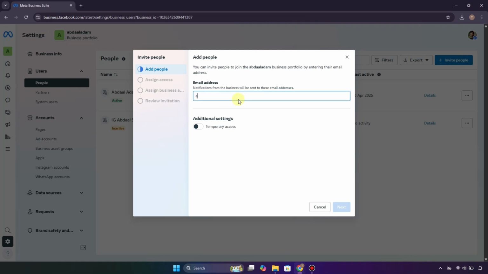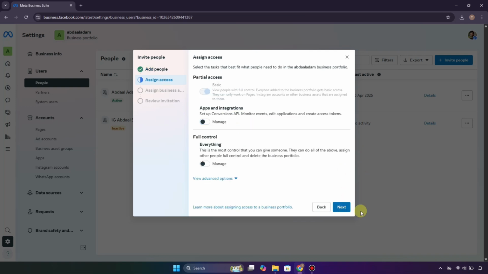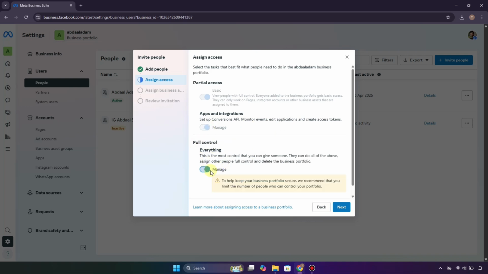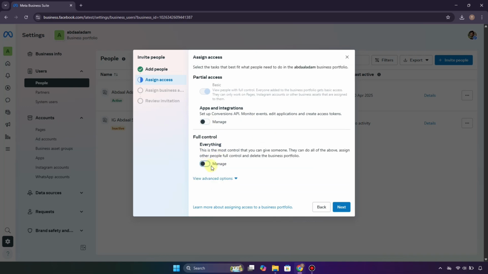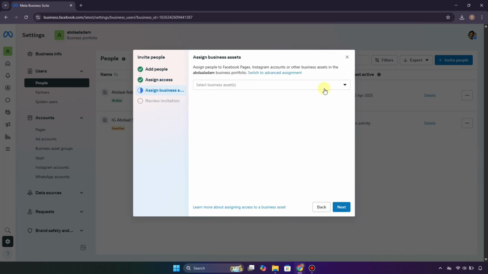Now what you have to do is add the person's email address. If you want to give temporary access, then you can also manage from which date to which, like if you want any freelancer for your work. Other than that, you have to make sure you add the correct email address, otherwise the wrong person could get the invitation. And you also have to make sure what sort of access you would like to give to that person; you can manage it as per your need.